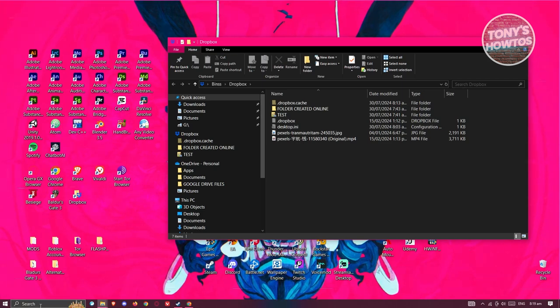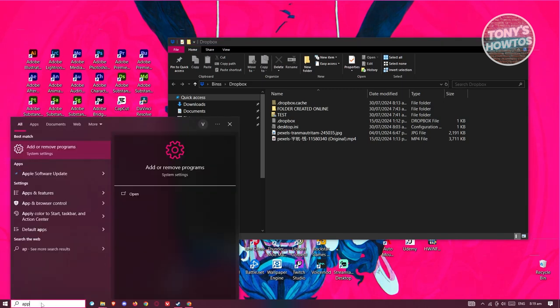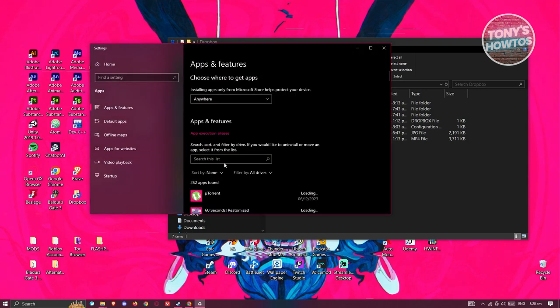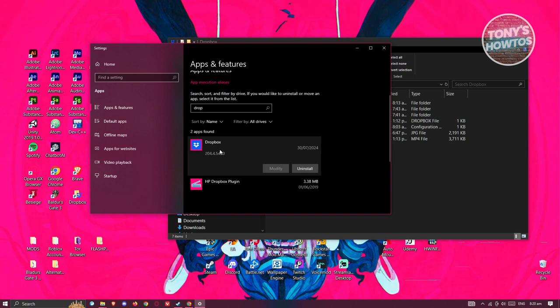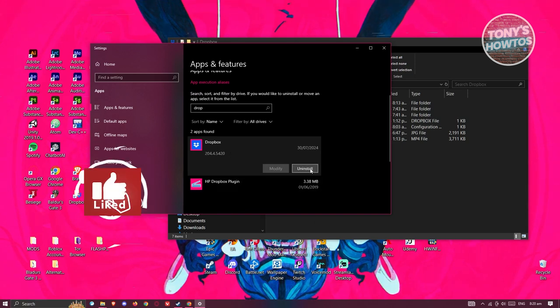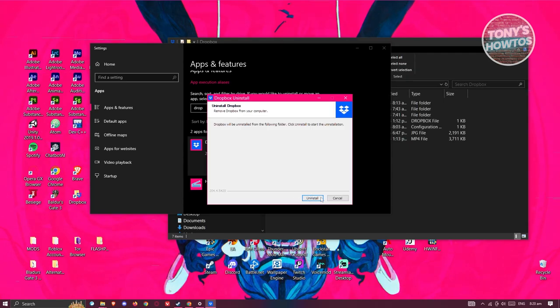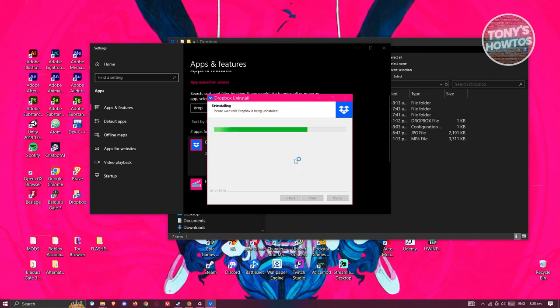At the bottom left, let's go ahead and go to search, and you want to type in apps. From here, you want to click on add or remove programs, and you want to look for Dropbox. Let's just type in Dropbox here. Go and click on it, and we want to proceed on uninstalling by clicking on uninstall. Click on uninstall again. Click on yes if it requires further information or permissions. Let's go and click on uninstall to confirm, and that should uninstall Dropbox from your account.